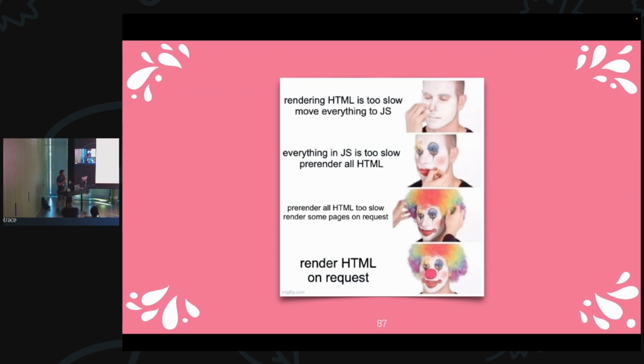We went from rendering HTML with JavaScript because HTML was too slow. And then everything is in JS, but it's too slow, so we pre-render HTML. And then we pre-render all HTML, but that becomes too slow. So we render some pages on request, and then suddenly we render HTML on request again. So we went full circle for some reason. Sometimes unnecessary. And definitely a problem for people like me that want to build tools.